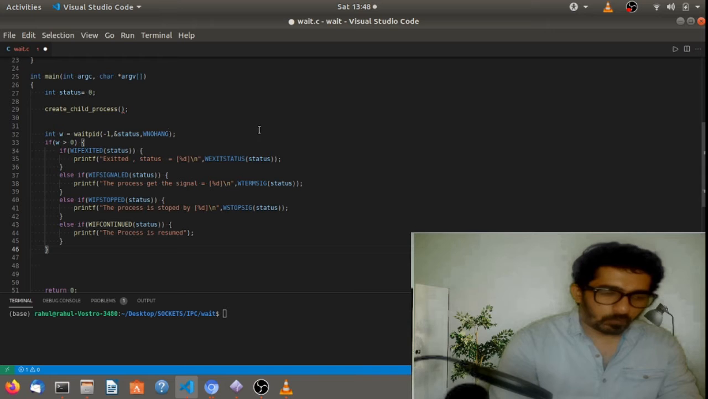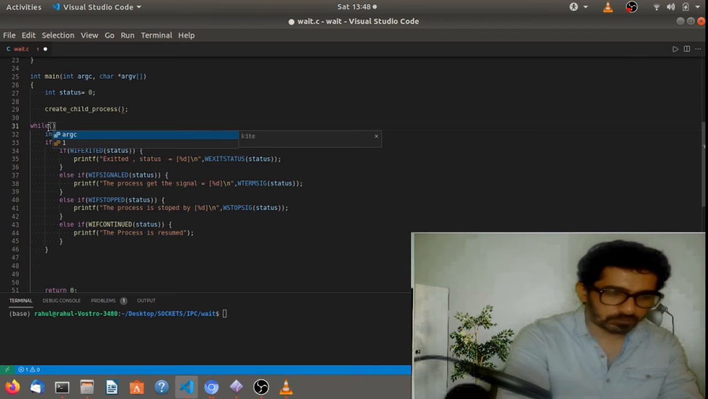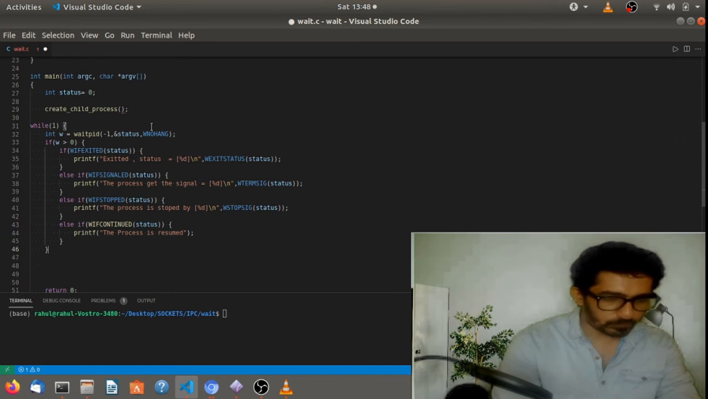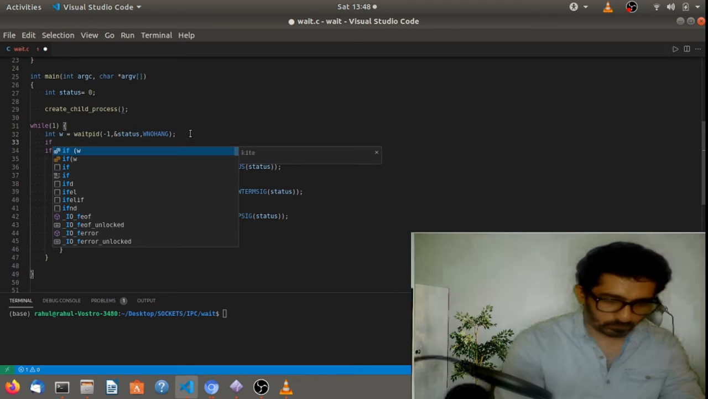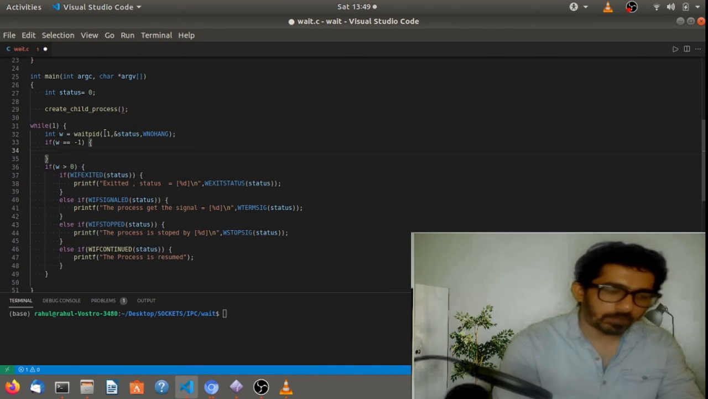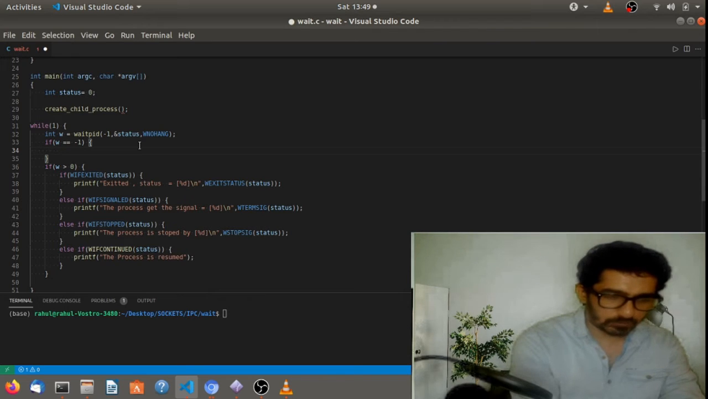Here we need to have the while loop also, because we want to monitor our child process at regular intervals, and that's why I am using the while loop here. When this while loop exited, if w is equal to -1, it means there is no process to be monitored by this waitpid. So we just return, or we can have a break here, right?